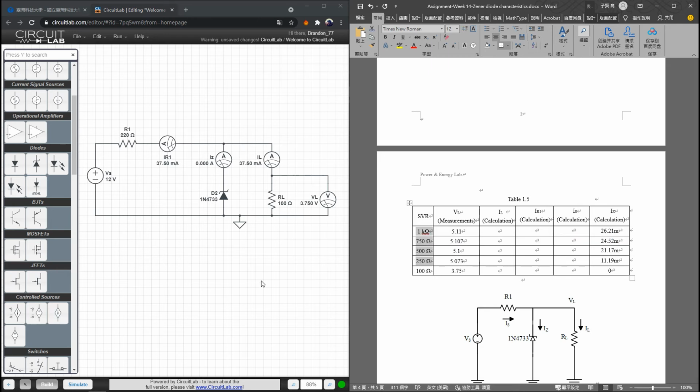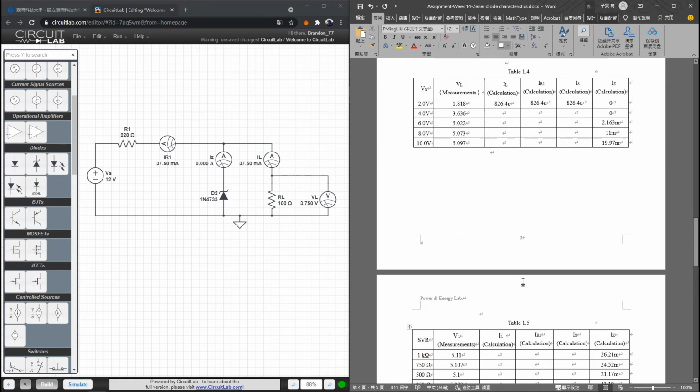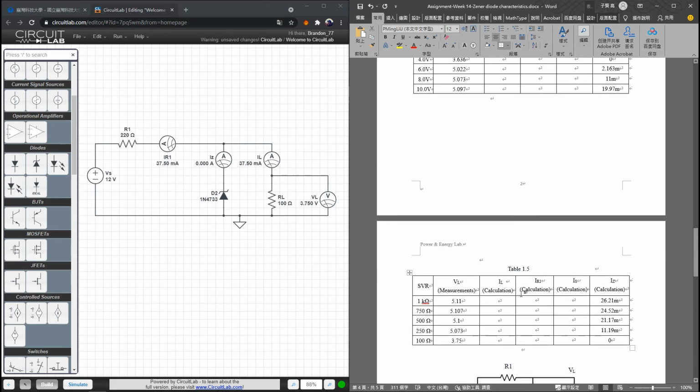So we can take a look at the data: from 1 k ohm, 750 ohm, down to 250 ohm, the Zener diode works, IZ is not 0, and the voltage across VL is clamped by the Zener diode at 5.1 volt. But when we change the resistor to 100 ohm, IZ is 0 since the Zener diode doesn't work, and VL depends on R1, RL and VS, so the voltage will not be clamped by the Zener diode.